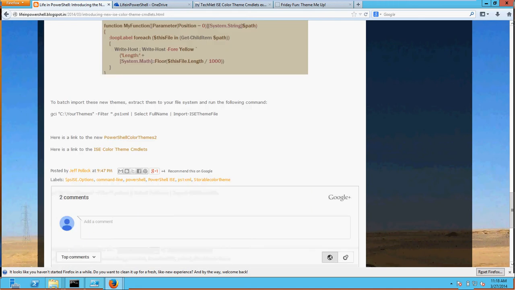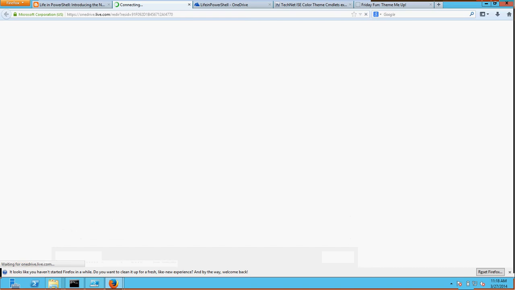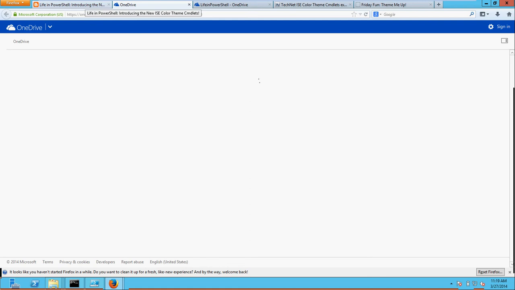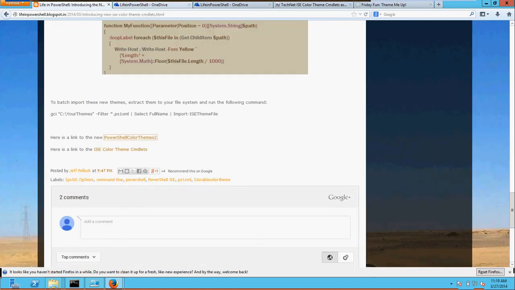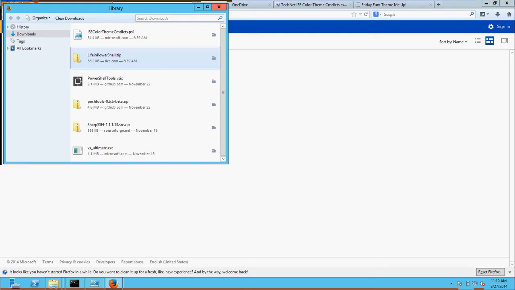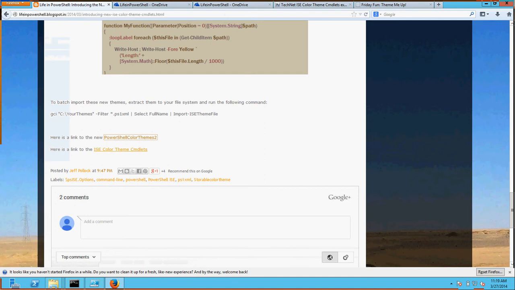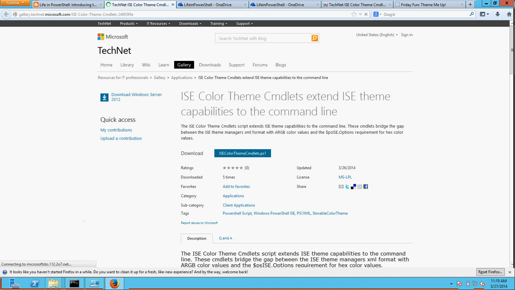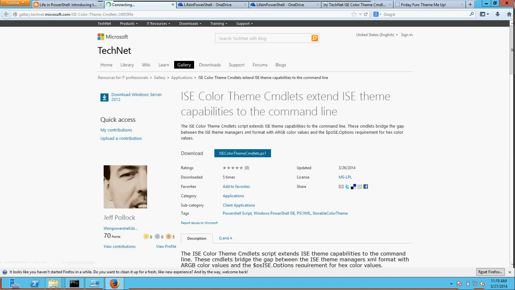You can download this theme from this particular link. You'll be downloading the entire folder. It's there, and you have to download the ISE color theme cmdlets. This is also required, and these cmdlets are used to import the XML files. So this is also downloaded.